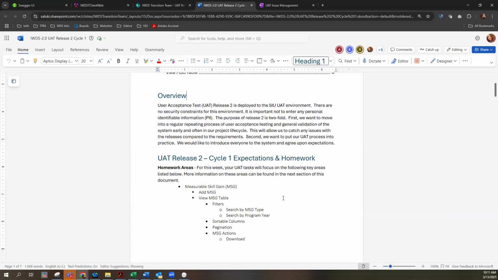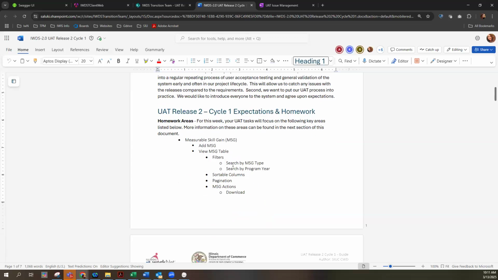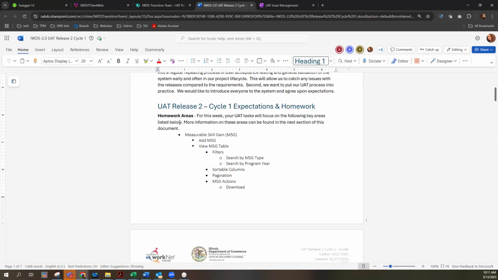And we want to put this into practice. So not only do we want to make sure it works, but we want to make sure it works in real-life scenarios of adding things to the system. So you want to look at it from those perspectives. So, the homework areas we're going to be focusing on this week.